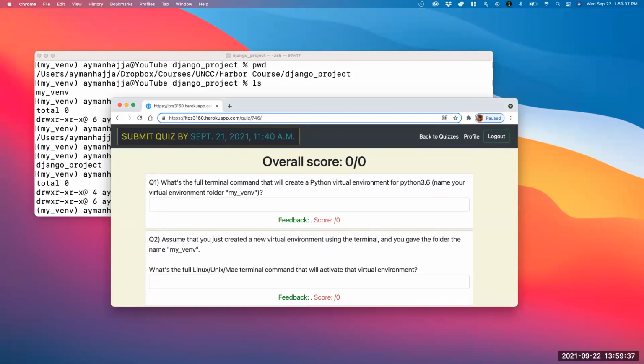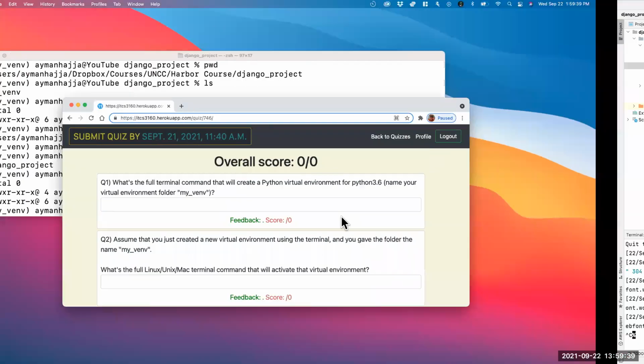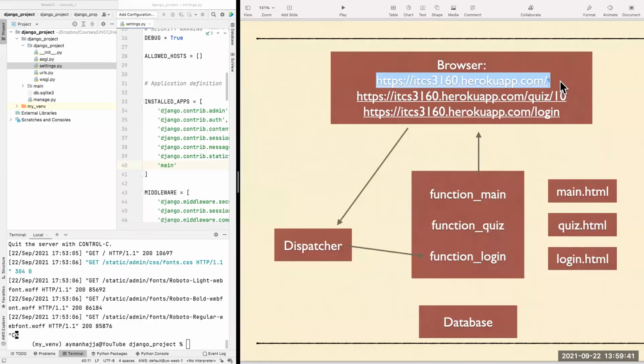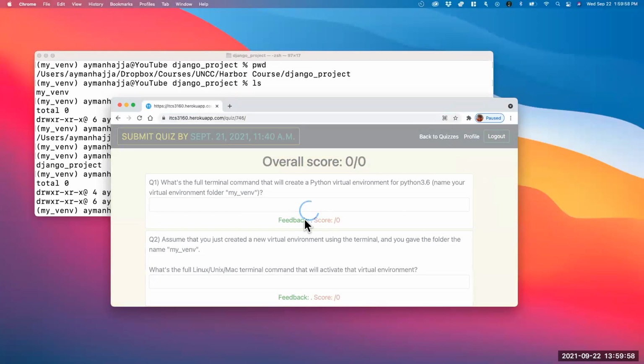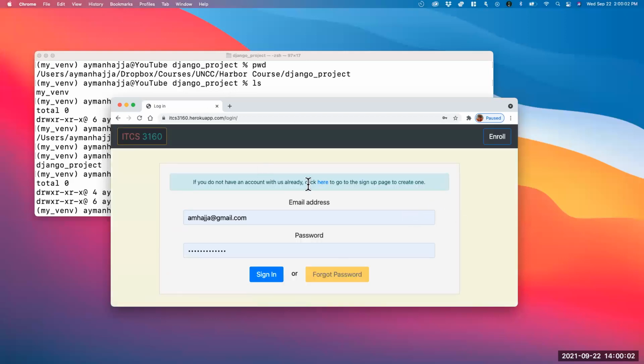So this is how modern websites work. You access the link, and then a dispatcher is going to take that link, and based on the exact string, it'll call a function. And the function may access the database, maybe not, depending on what you do. For example, the login page, let me log out. There's nothing being pulled from the database in the login page. It's just an HTML page.